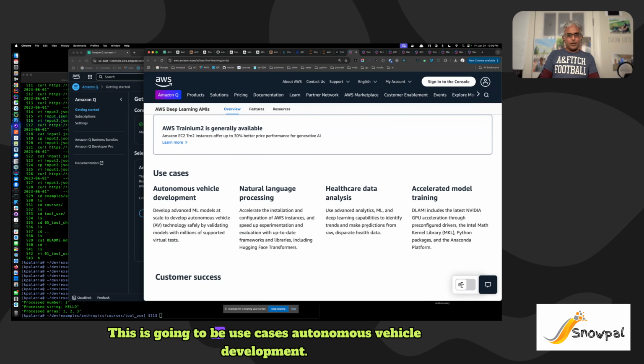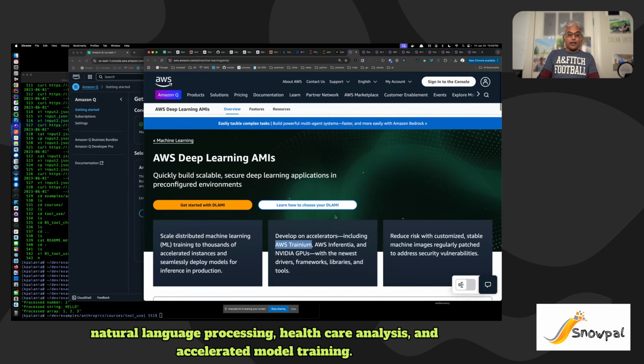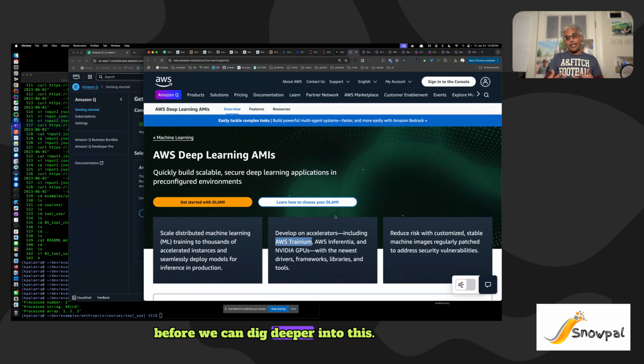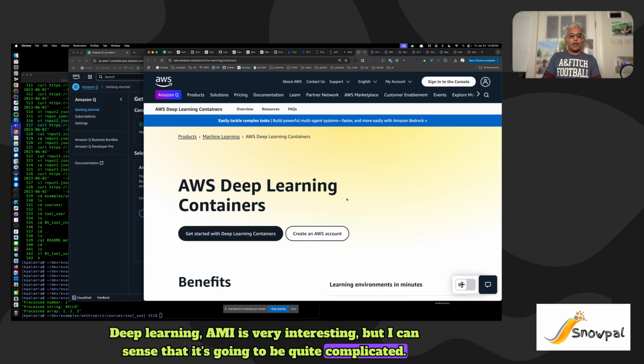The use cases are autonomous vehicle development, natural language processing, healthcare analysis, and accelerated model training. This is going to be one of the very last things. I can tell that you probably need to know a fair bit about many of the things we talked about so far before we can dig deeper into this. So this could very well be one of the last things we look at. Deep learning AMI is very interesting, but I can sense that it's going to be quite complicated.